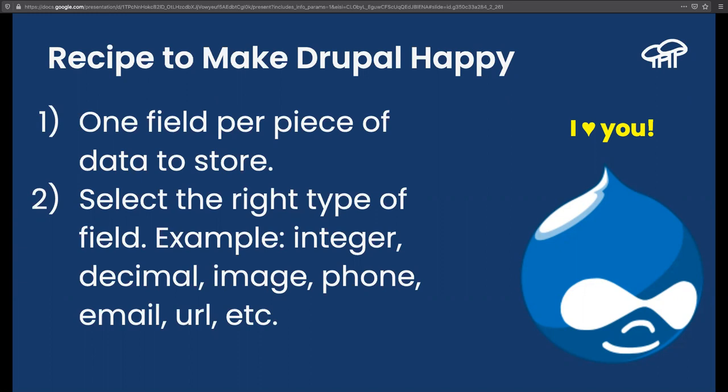You have one field per piece of data that you want to store. In our example about a car, that would be one field for the year, for the make, for the model, for the color, and so on. And in addition to having one field per type of data, you also need to select the right type: integer, decimal, image, phone, email, URL, and so on. Because as we saw before, selecting the proper type of field allows us to define the proper validation criteria.